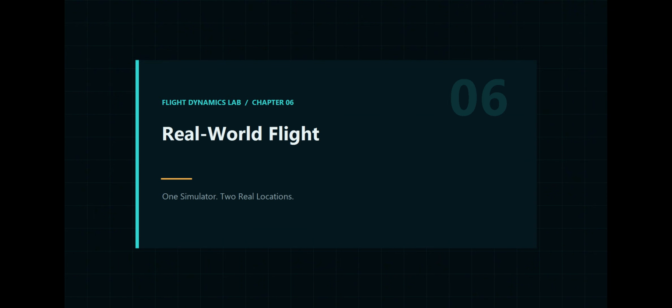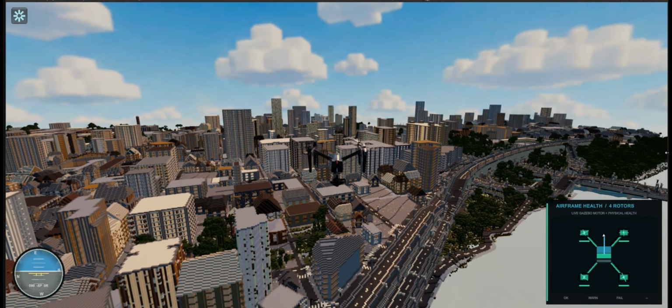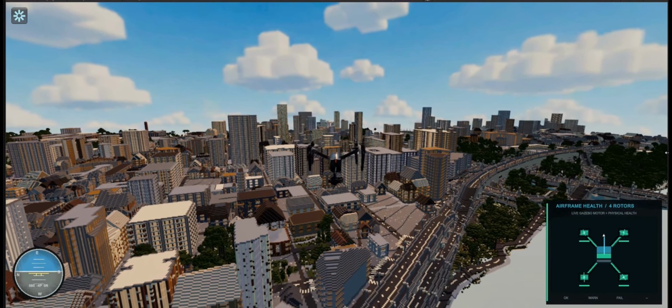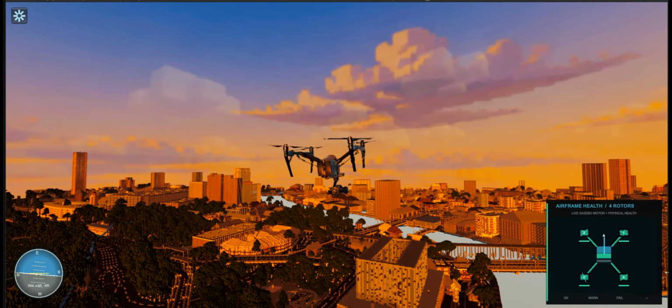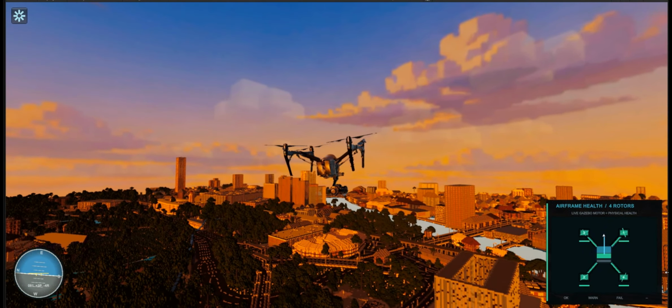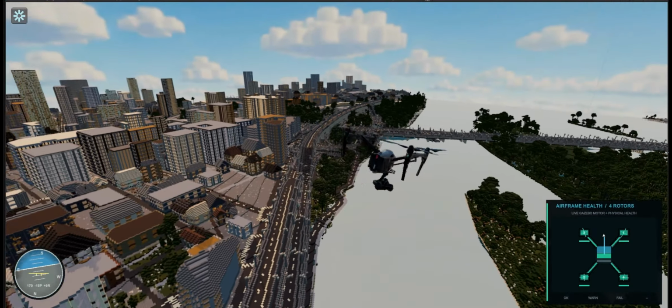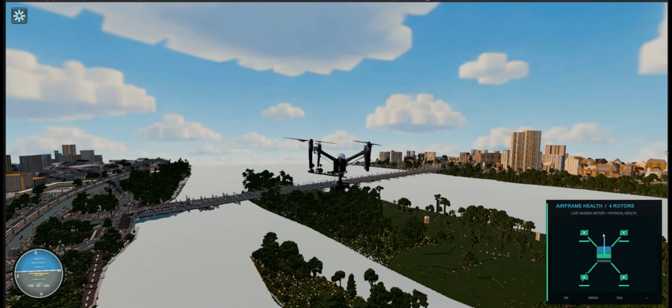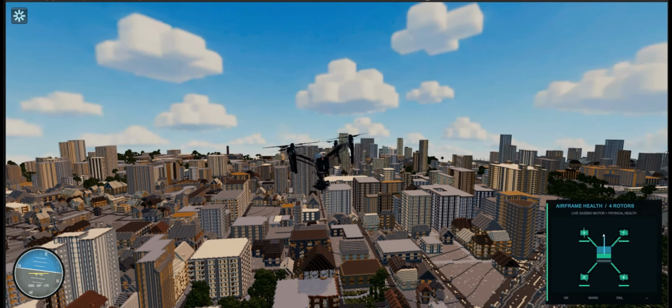Finally, the aircraft is flown across two generated real-world locations. Both environments use the same airframe configuration: PX4 controller, input mapping, wind model, telemetry, and safety systems. This demonstrates the core idea of the platform: design an aircraft, build a course, generate a location, and validate the entire training scenario through one consistent physics workflow.